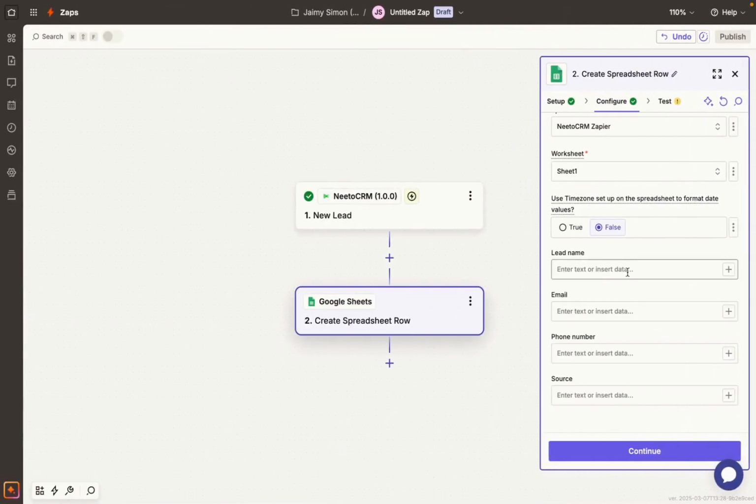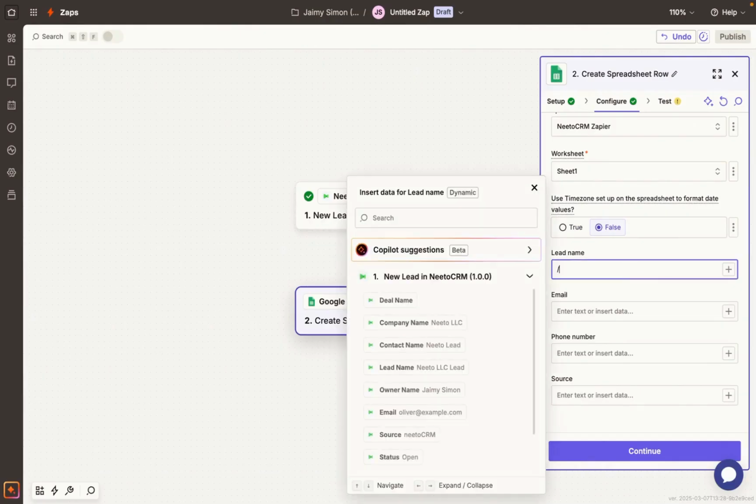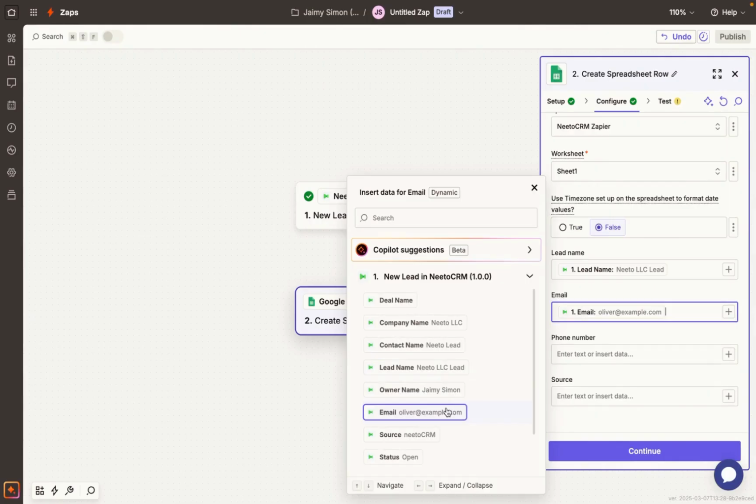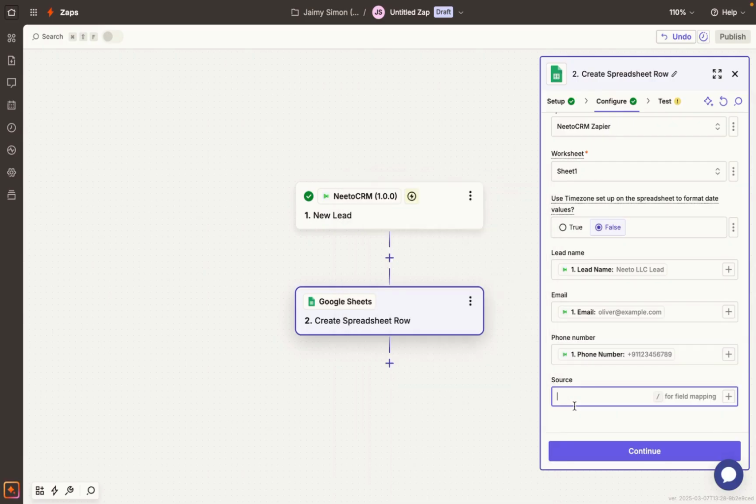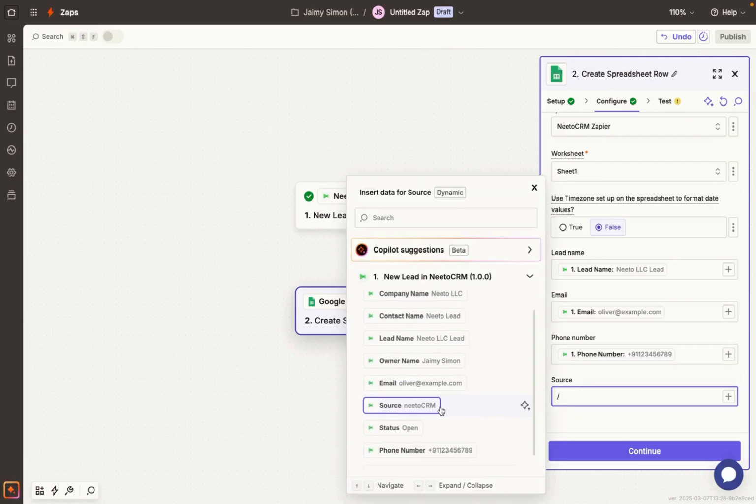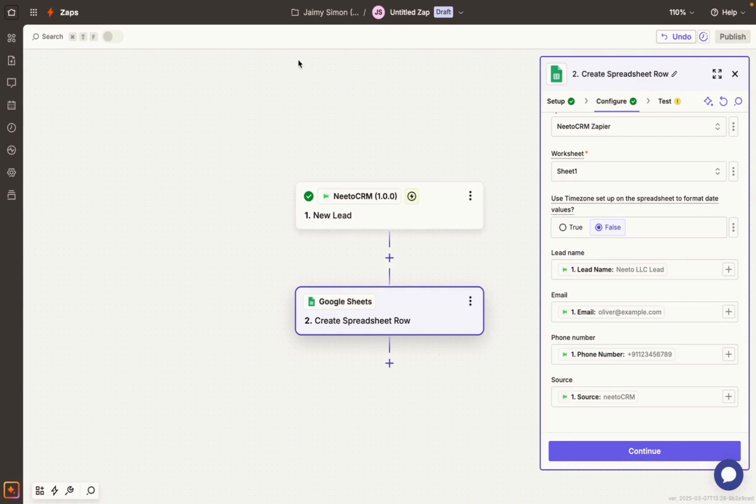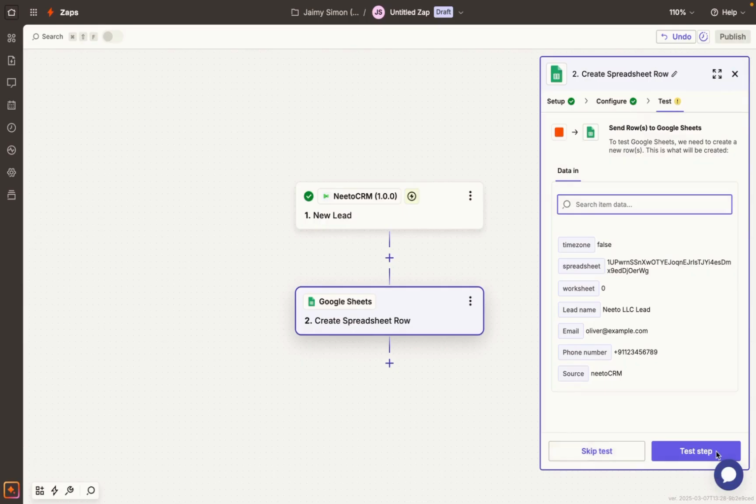So I want to map the data that I've received from NeetoCRM to this Google Sheet. So lead name, email, phone number, and source. You can map additional data beyond this, but for demonstration purposes, I'll be mapping these 4 fields. And let's click on continue and test the step.